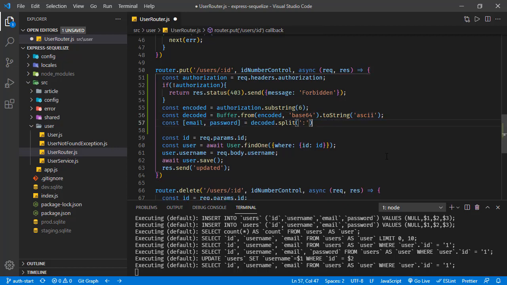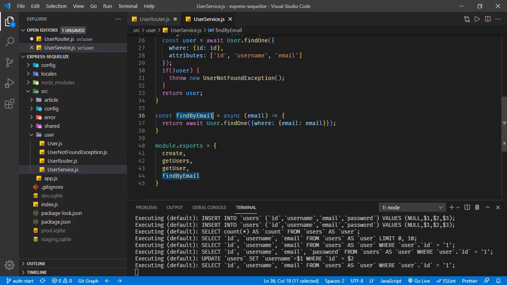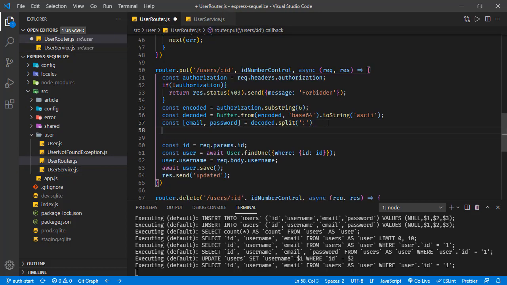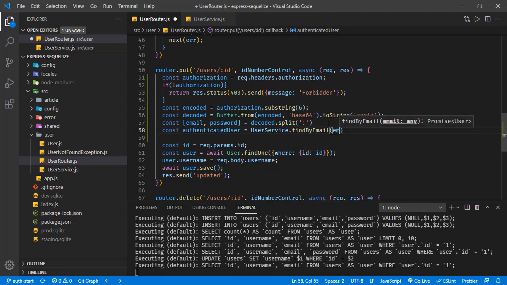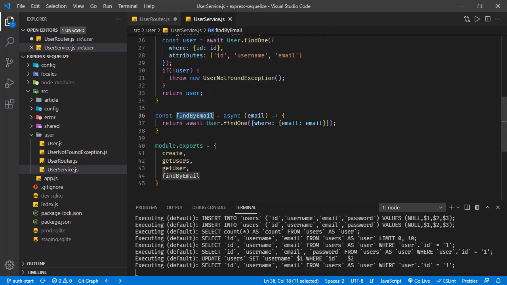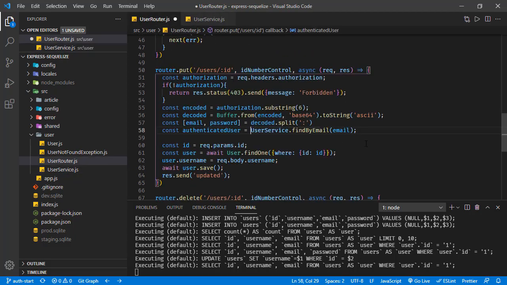So that's how we can take the values from the authorization header. Now we need to check the database to see if there is a user with this email. In the user service, we have this function findByEmail, and we can call that one. So let's call this one authenticatedUser, and let's get it by userService.findByEmail, and we will pass the email to it. By the way, this function is async, so let's await here.